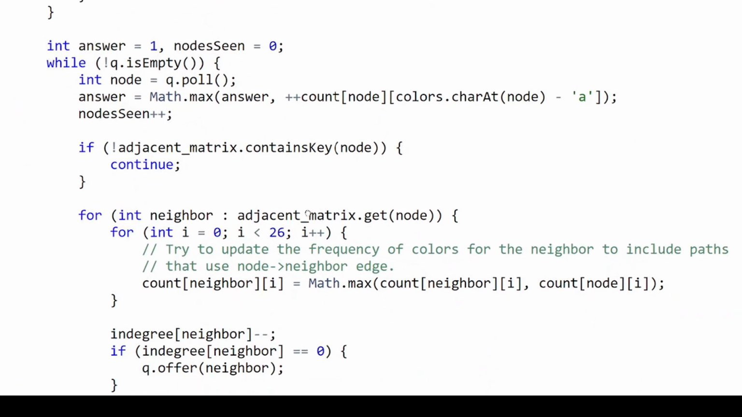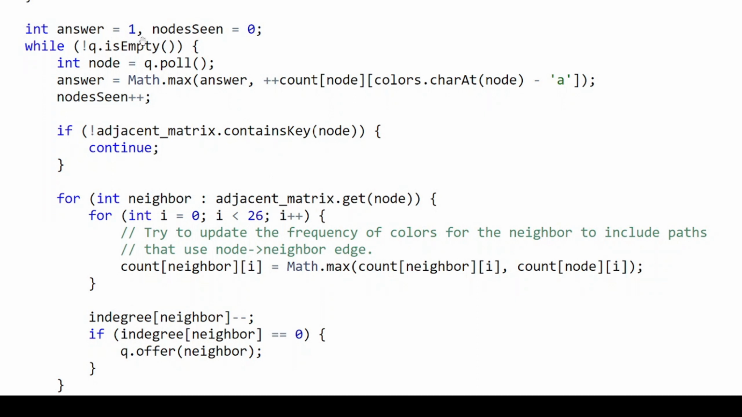Now coming back here, answer will be 1 initially and nodes seen will be 0. We check if the queue is empty, get the node from the queue, and check the max. Answer will be 1 plus the count, which we get from the character at node minus 'a', because we are assigning some value into the count. As the color is incremented, our answer gets updated each time, and nodes seen also does plus one each time.